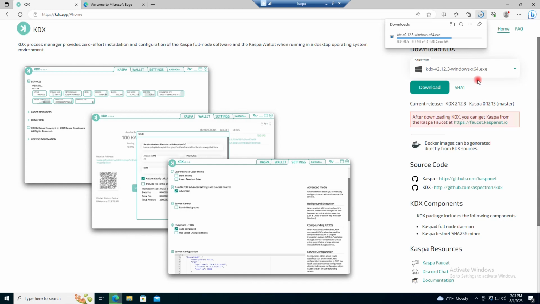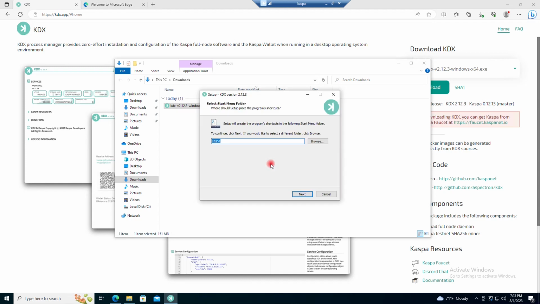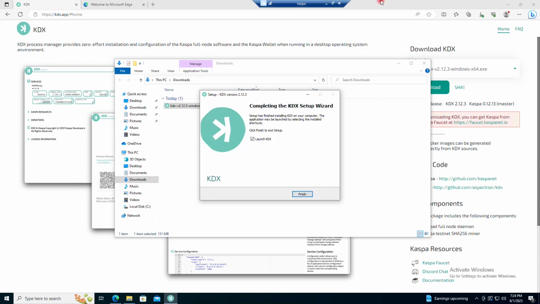Downloading. Okay. And this is a pretty simple install. Just double click it, run it, and I think we can just accept all defaults. There we go. English. Next. Yes, we want a desktop shortcut. Install. Okay, and we're going to launch KDX.